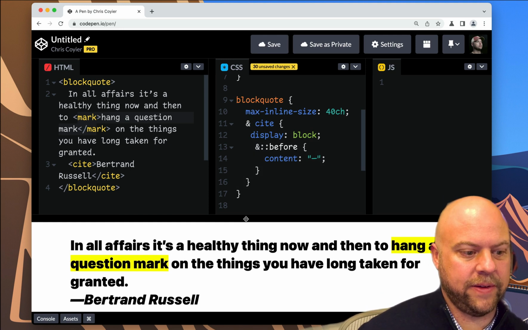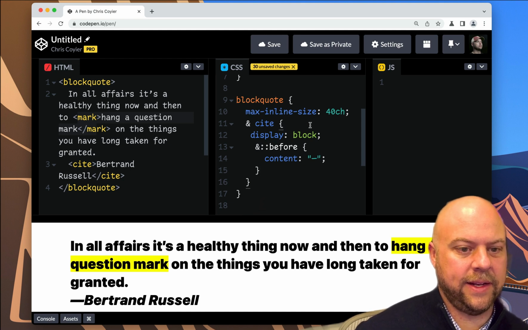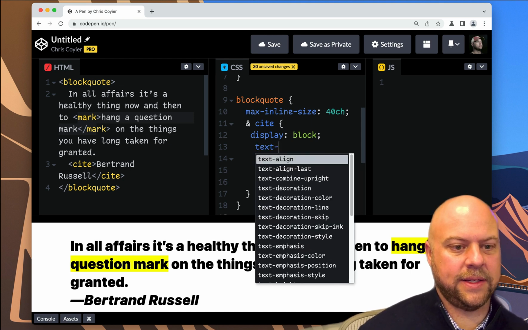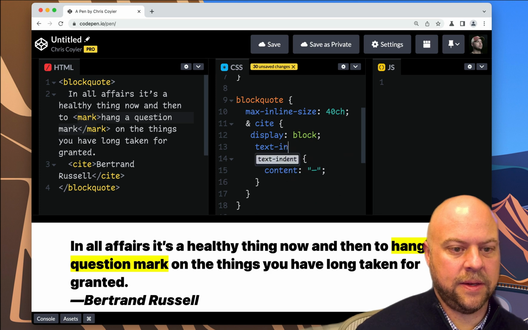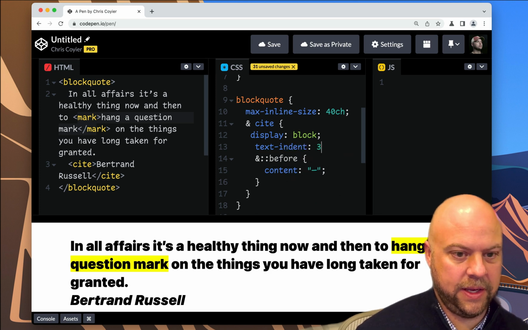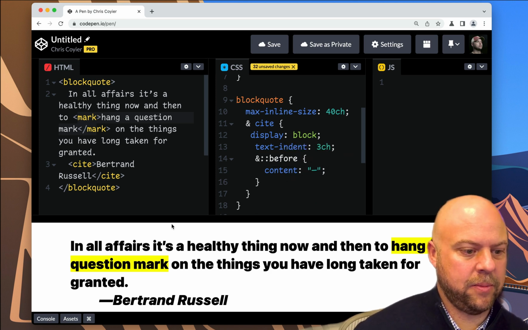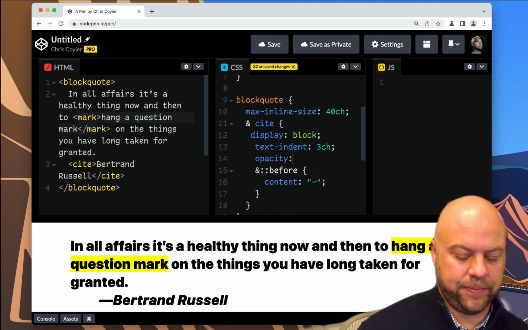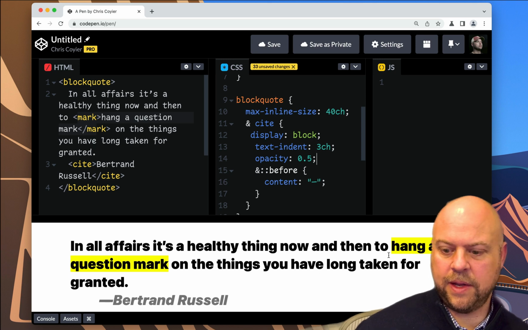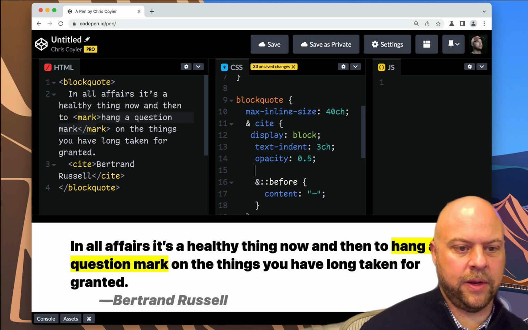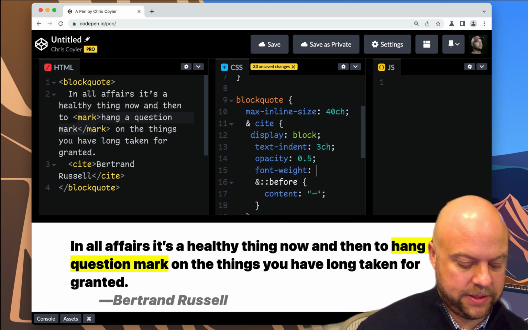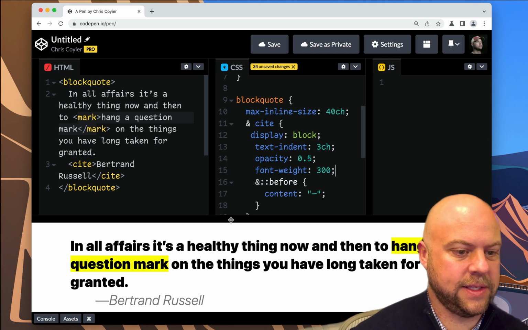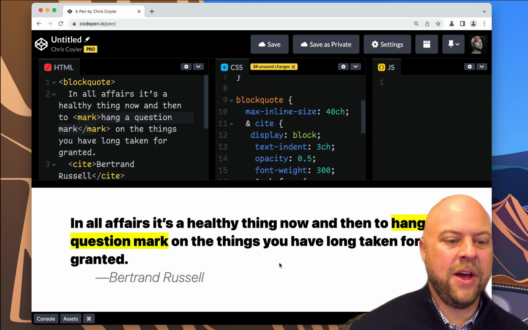I kind of like the ampersand first. Maybe we'll indent the citation a little bit. Text indent, how many characters? 3 characters or something. Push it in a little bit. Maybe change the opacity. It's kind of a nice look, right? Maybe we could bring down the font weight to something more like 300. Set it off. We're styling it nicely.